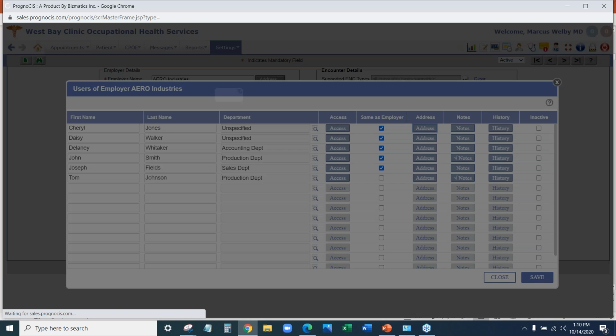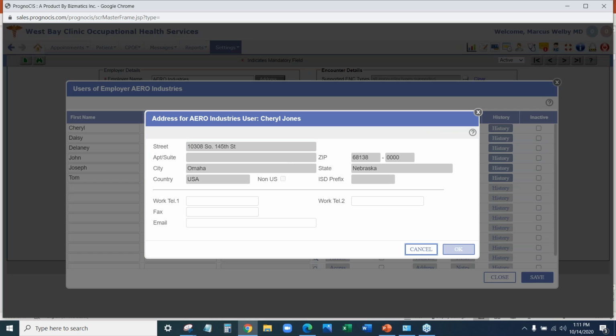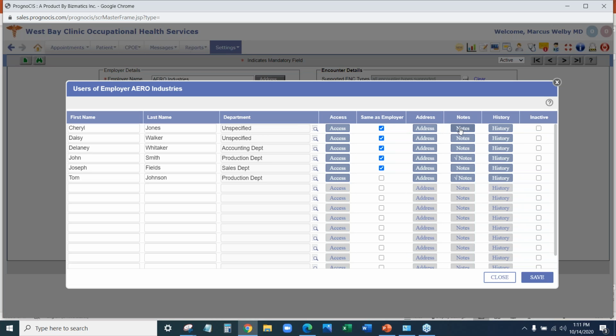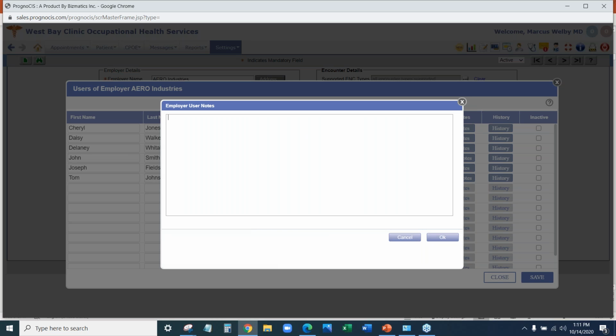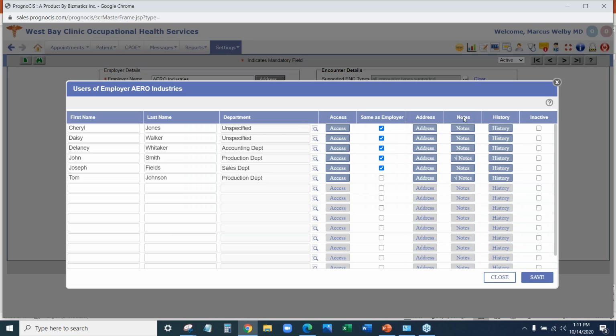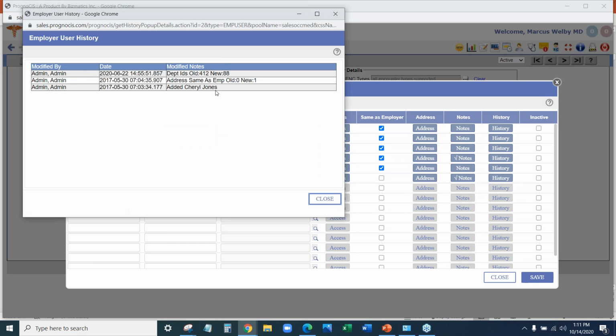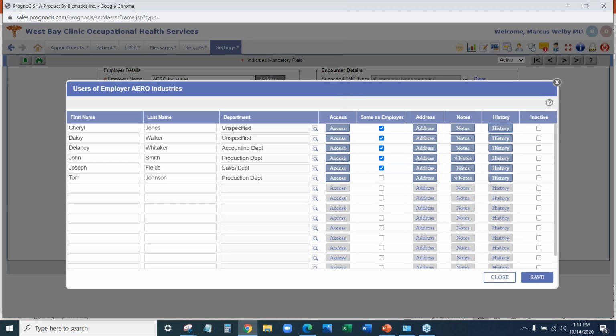Also within this, you can have individual addresses, phone numbers, fax numbers, and email addresses for the individual users within Aero Industries. You can add specific notes. So if someone's on vacation for a period of time and someone else is filling in, you can add those notes in there and see that information. You can also see the history of who has added or edited that person's information, and mark them inactive when they no longer work for that employer.